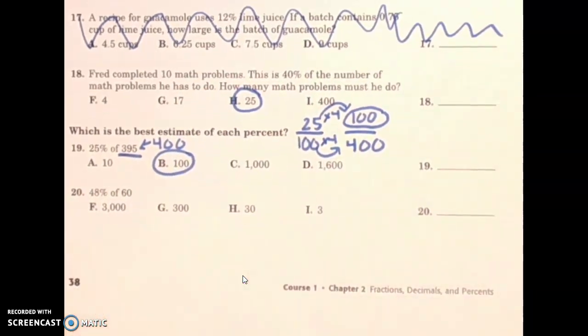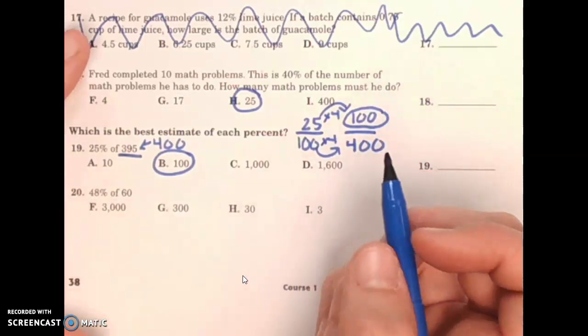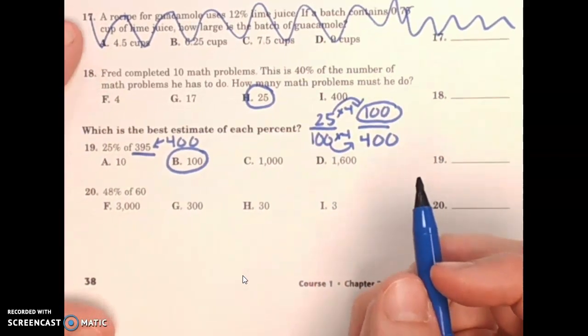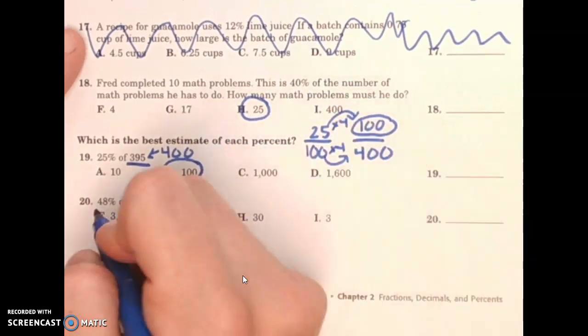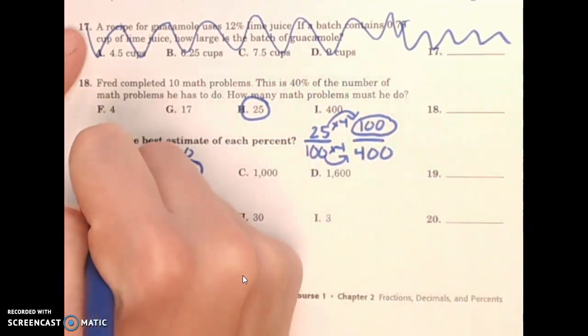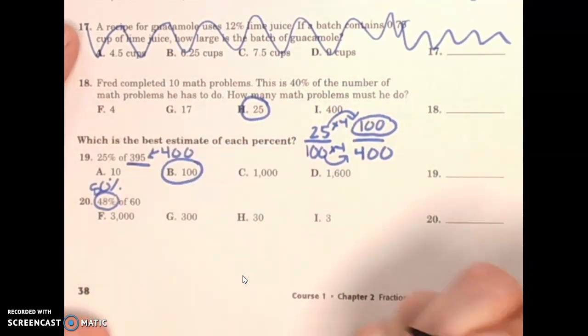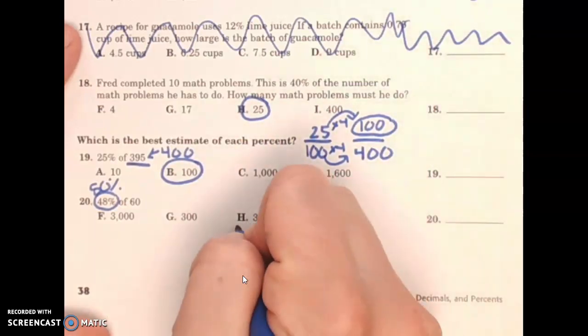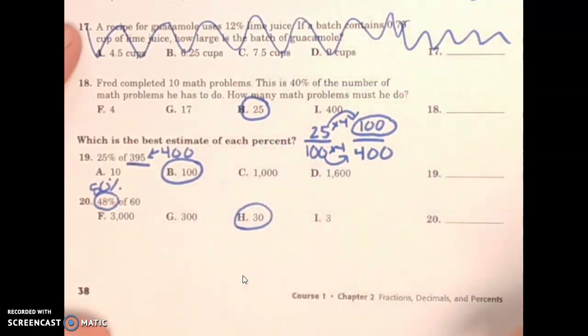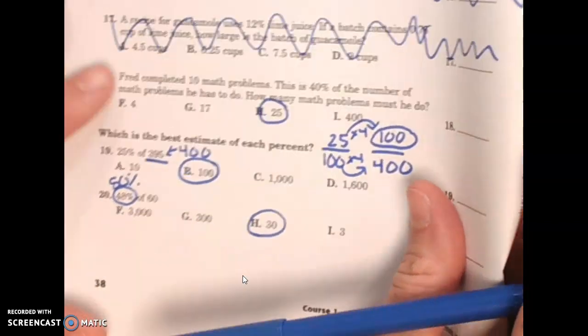Then our last one, I'm going to make some boxes on this one for us. So I have 48% of 60. I'm going to change this 48% to 50%. Most of you know that 50% of 60 is 30. But if it's not something that you can easily find, I'm going to show you how to do that.